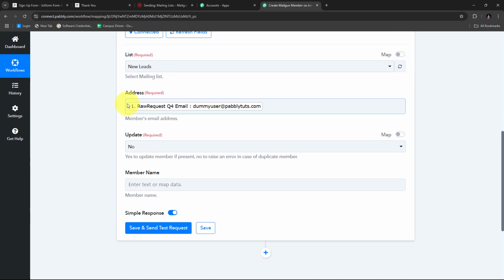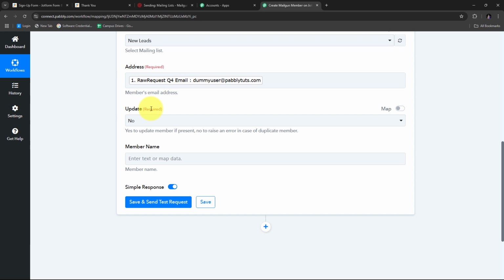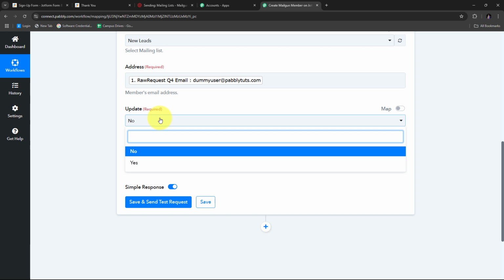And now that I have added my email address, I have this particular tab of update. If I want to update the members present in my mailing list in Mailgun, then I need to select yes. And if I don't want to update any of my members, then I can select no. So I want to keep updating my mailing list, so I'm going to select yes.